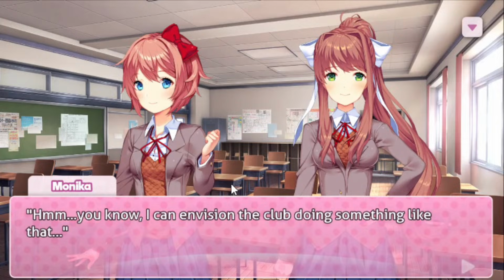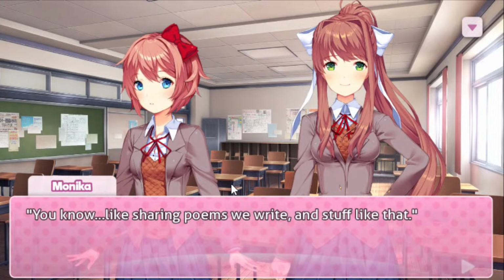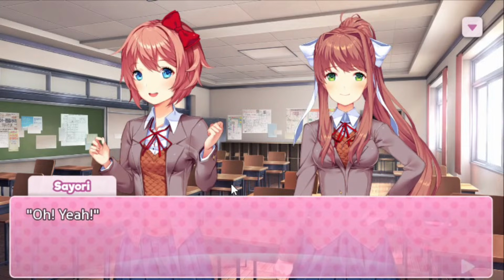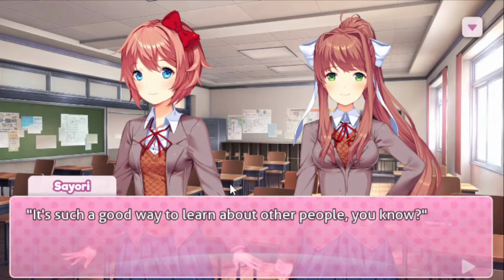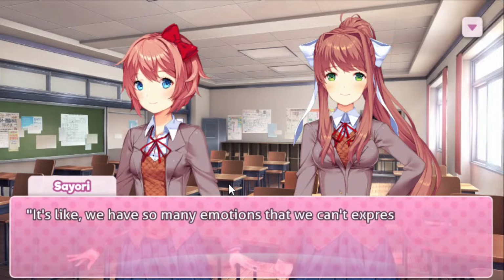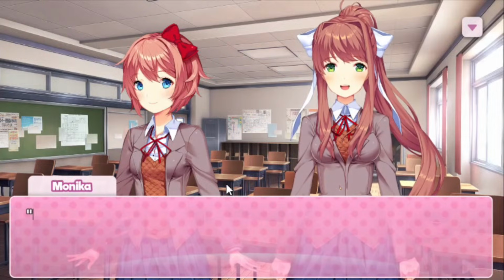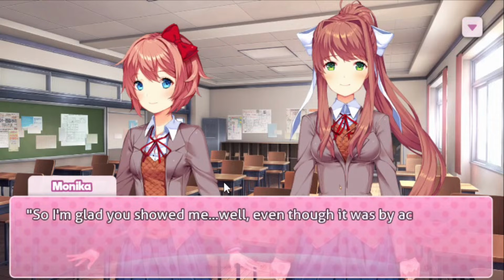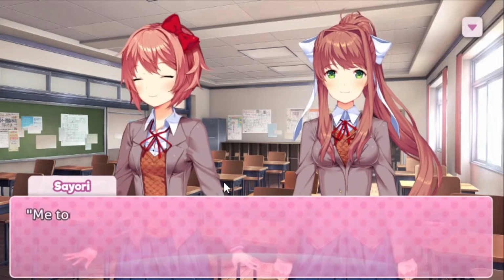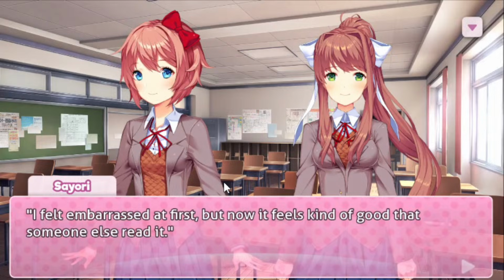I can envision the club doing something like that. Doing what? You know, like sharing poems we write and stuff like that. Oh, yeah. I would love that. It's such a good way to learn about other people, you know? It's like we have so many emotions that we can't express to other people, usually. But you can when it's in a poem, right? Yeah. I think that's helping me form a more cohesive vision for the club. So I'm glad you showed me, even though it was by accident. Me too. I felt embarrassed at first, but now it feels kind of good that someone else read it.